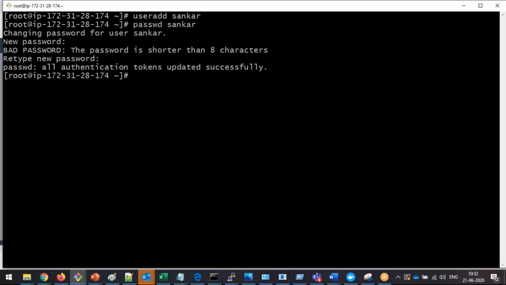Done. Now once the user is ready on the destination server, I would like to copy the public key from my source to this user, Shankar. There are multiple ways to copy the public key from one server to another server. I will show you the multiple ways. The first way is the safest way, so that you are not going to miss anything.